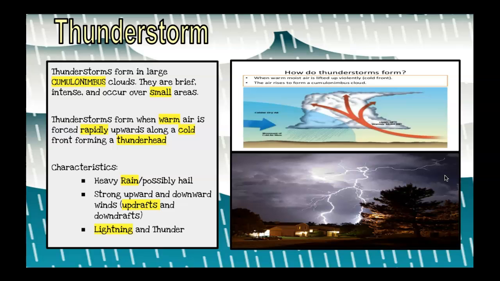So the way that they form is whenever your warm air is forced really quickly up along a cold front, right? Because we said that a cold front hits really hard and fast and it shoves the warm air up really quick. And when that happens, it forms a thunderhead or a cumulonimbus cloud that's bringing a storm. Characteristics of a thunderstorm are heavy rain, possible hail, strong upward and downward drafts for your winds, updrafts and downdrafts, and then also lightning and thunder.